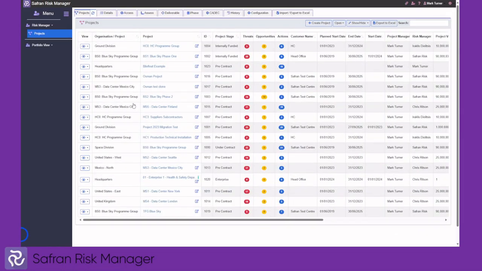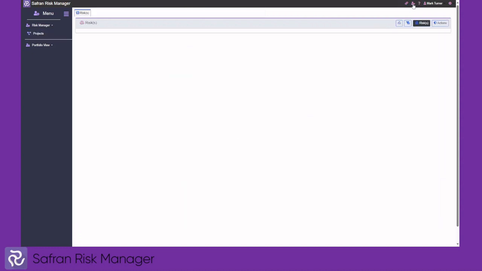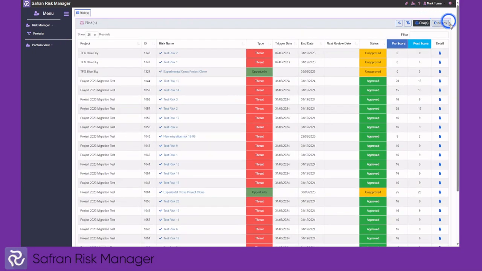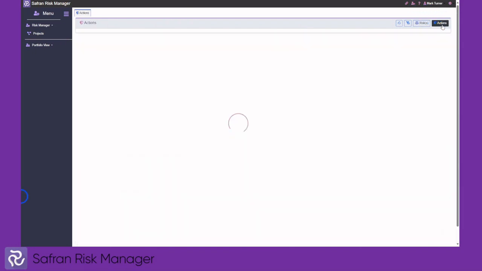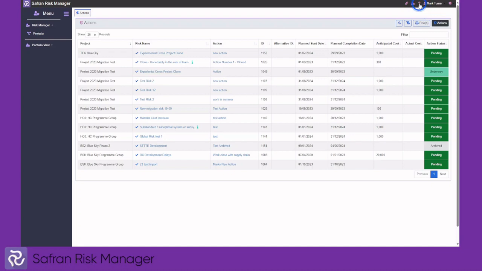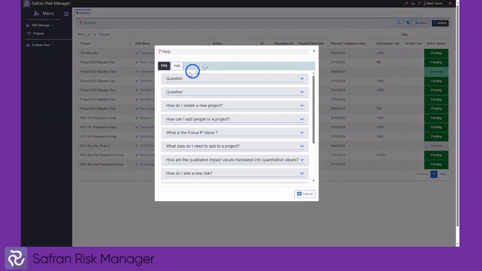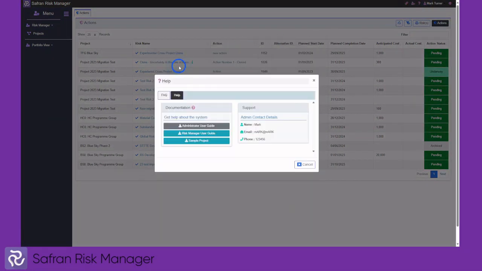Navigation around the tool is very straightforward. We have the ability to switch between views from project to risks by using the individual icon here. These present my risks and my actions. We also have a help facility which gives you frequently asked questions and also the documentation and the point of contact within your organisation.